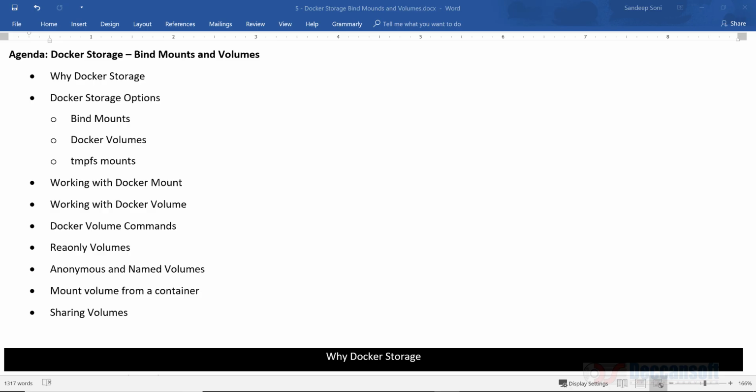Docker storage, more specifically bind mounts and volumes. In this chapter we are going to discuss the importance of Docker storage, specifically for persisting data which can be shared across different container instances. There are majorly two ways. What are the benefits of each? What are the limitations? And of course the syntax for all of them we are going to cover.